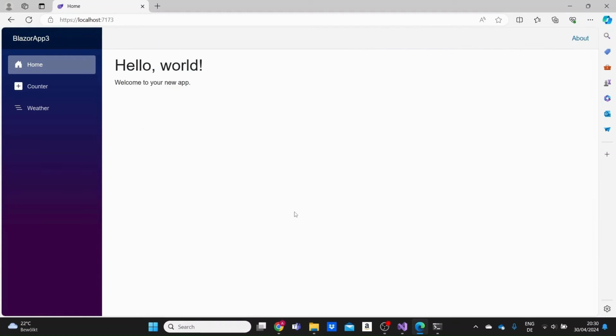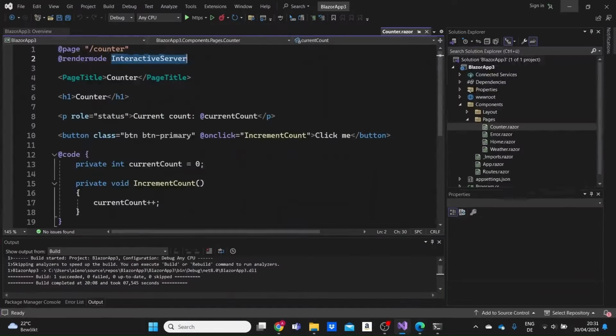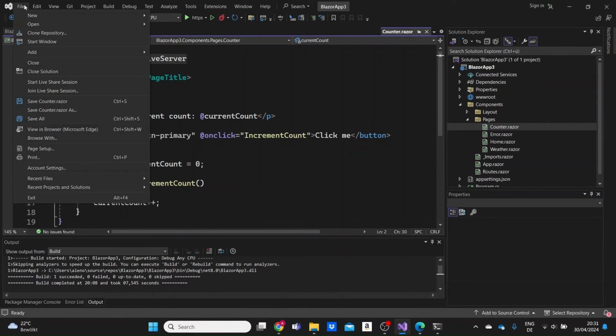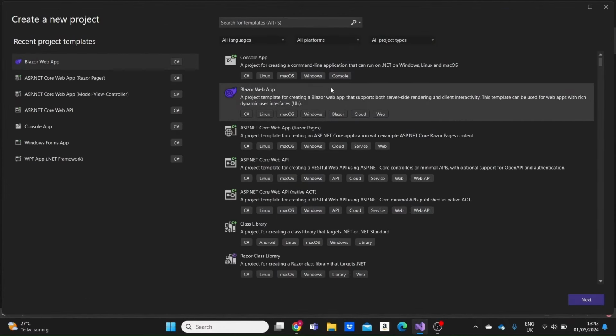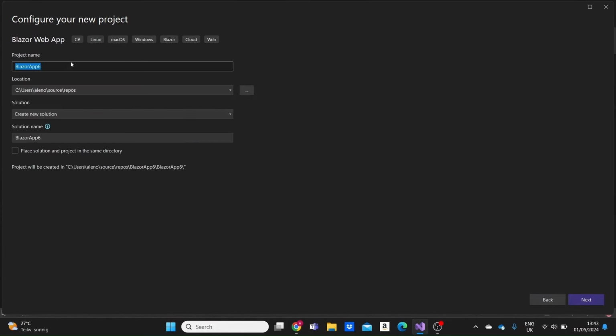Our default Blazor project does not support the other two render modes, the interactive WebAssembly rendering or the interactive auto render mode. So for this reason, we're going to need to create a new project. Let me just go to our menu above and create a new project. Click on next. I'm going to leave the name and the location of the files as they are.